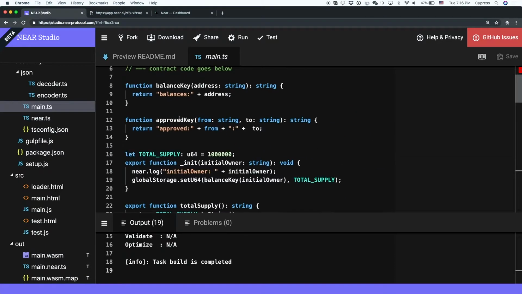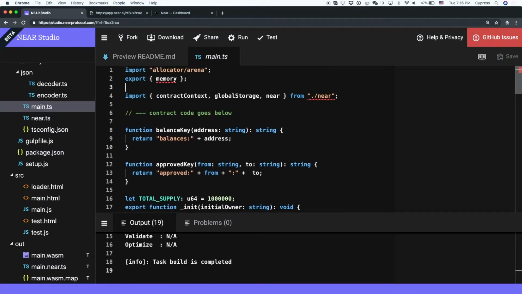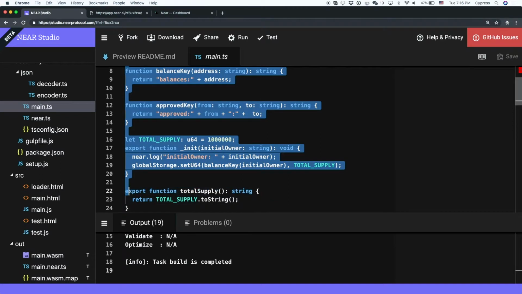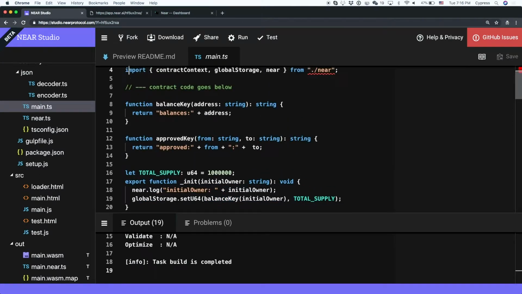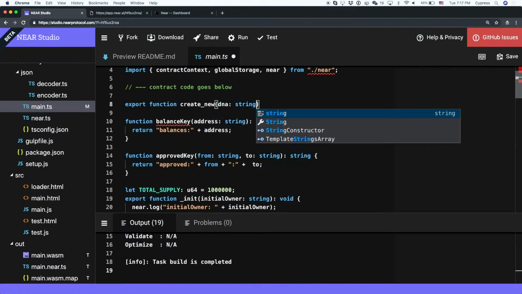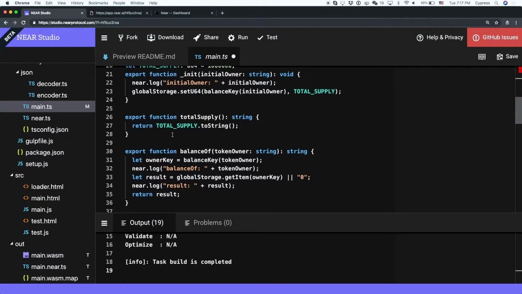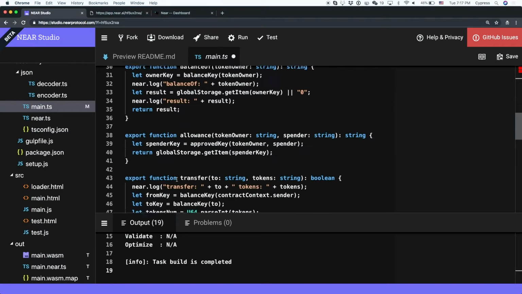Non-fungible token. All right. So we already have a fungible token here. Let's build a non-fungible token. Let's say we want a function which pretty much creates a new token, creates a new zombie, for example, with a DNA. So what you want is to store.